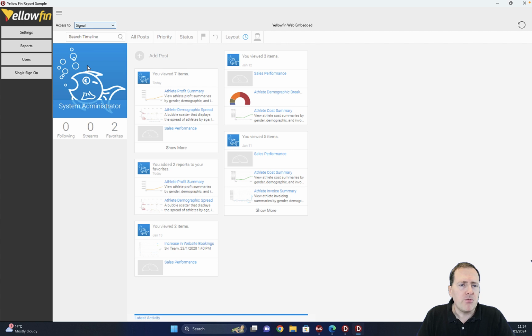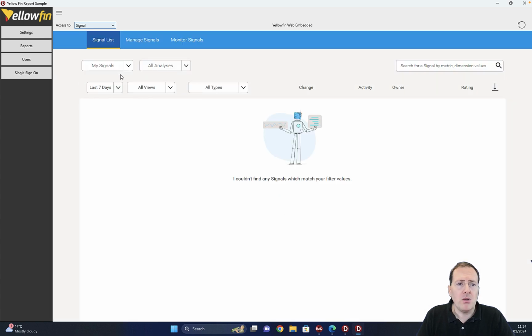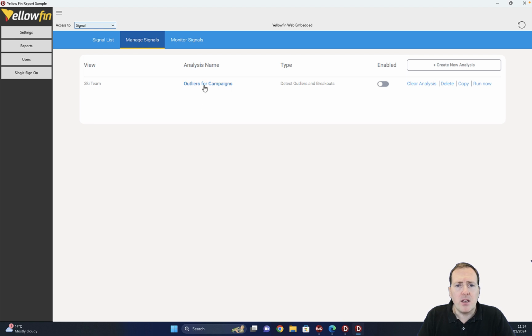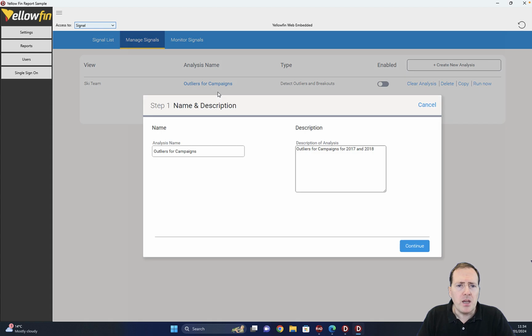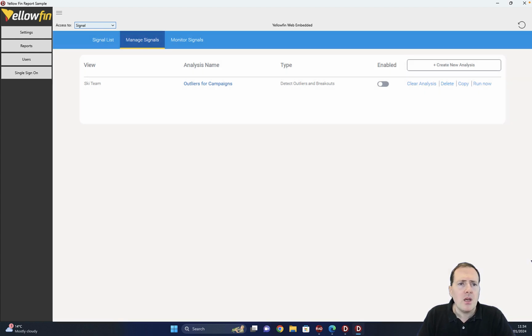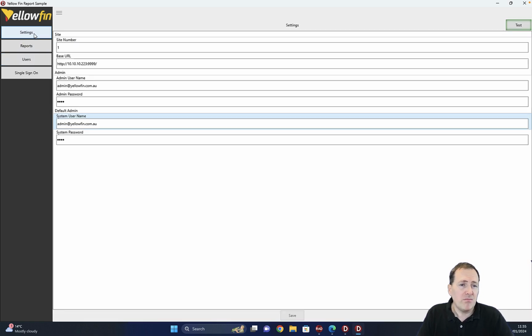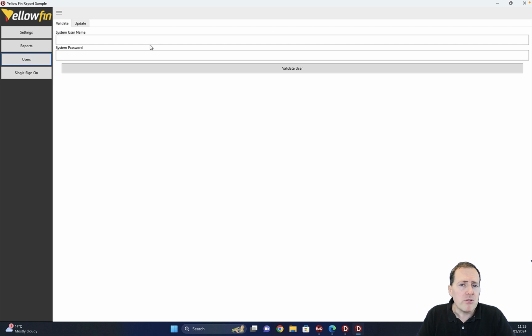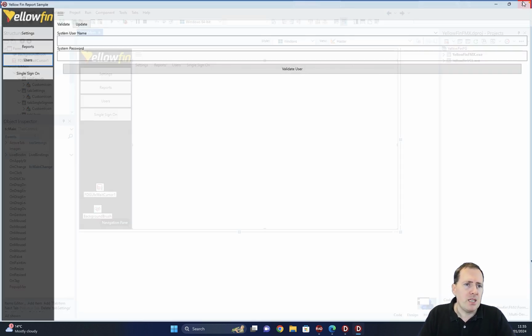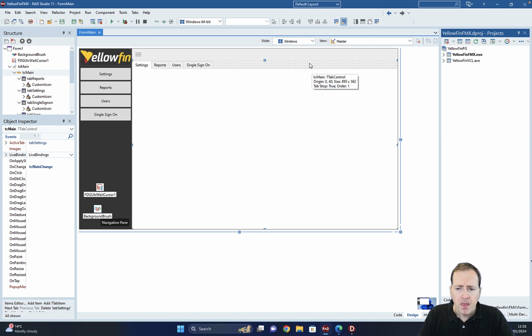We can set up and run signals which allow us to pick up data outliers and watch out for specific things happening. So we've got here an outlier for campaigns. So this is pretty cool. So yeah, lots of different stuff that we can set up. So this is a quick and simple overview, but already we've seen single sign-on directly into Yellowfin with data embedded into a Delphi application. So let's go back now. We've had a quick look at that.